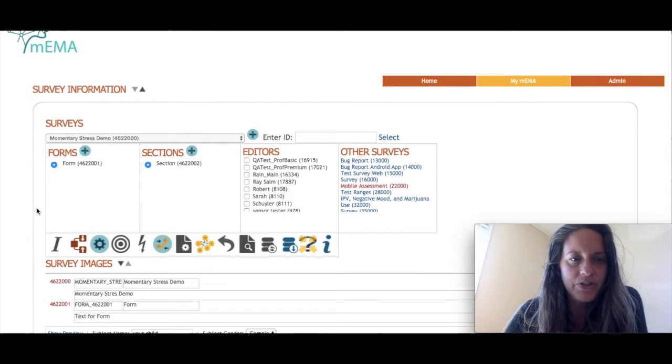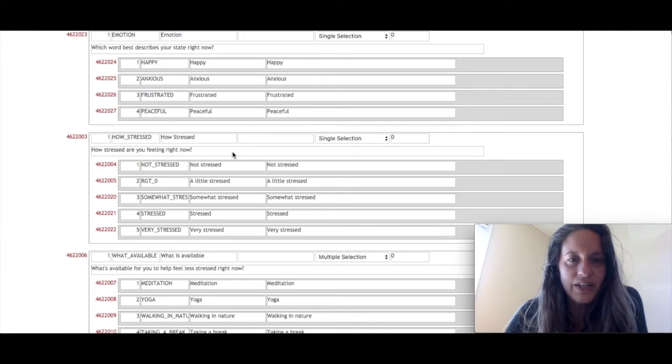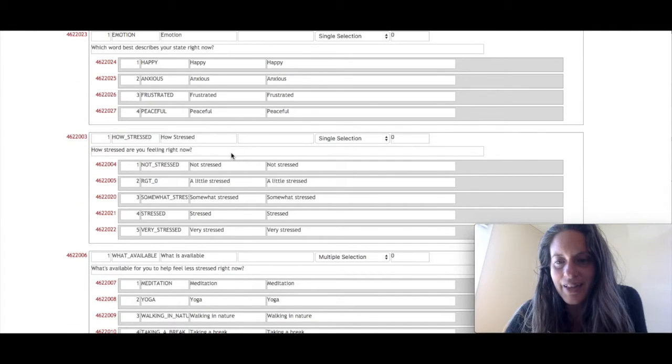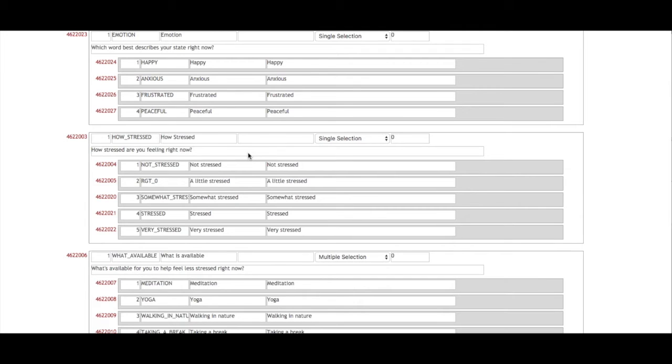So I'm in the momentary stress demo survey that we've been working with, and let's go to this how stressed question. Now this isn't really likely to be a high risk question, but if you're working with suicide or people who self-harm and you have a question about those behaviors, then you may consider those high risk and want your clinical team to know. But let me use this just as an example to show you how it would work.